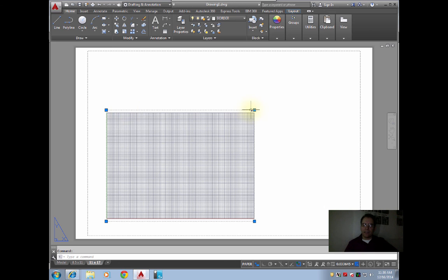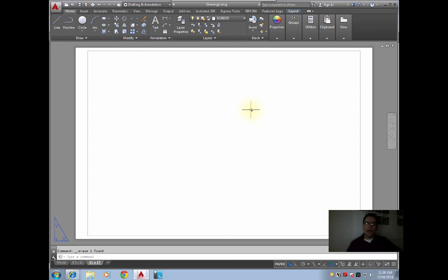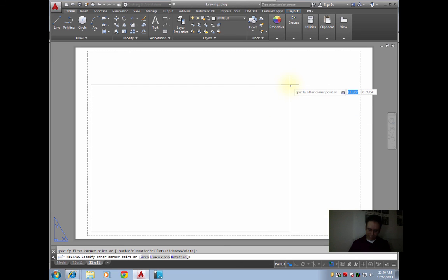This is our default viewport, which I'm going to delete at the moment. Then I'm going to start by making sure I'm in my border layer, so that's going to give us our nice thick border line. I'm going to draw a rectangle, and this rectangle is 16 inches by 10 inches.